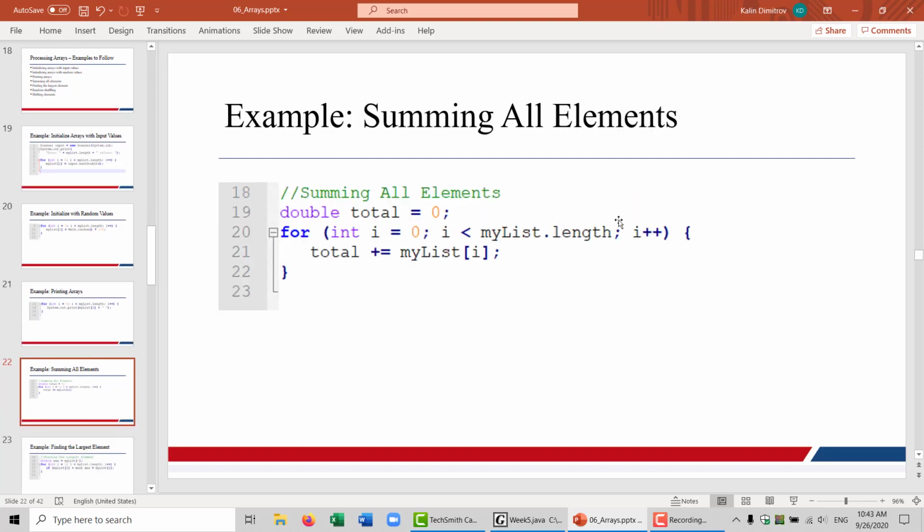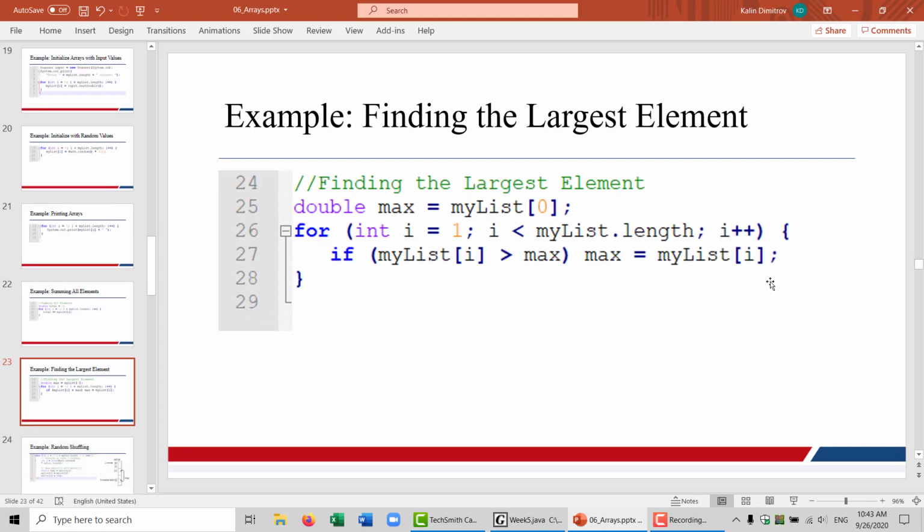Summing the elements works in much the same way. We'll go through the entire array, only this time we add the value of each element to an accumulator. Do not forget to initialize the accumulator to a 0 before you do this.